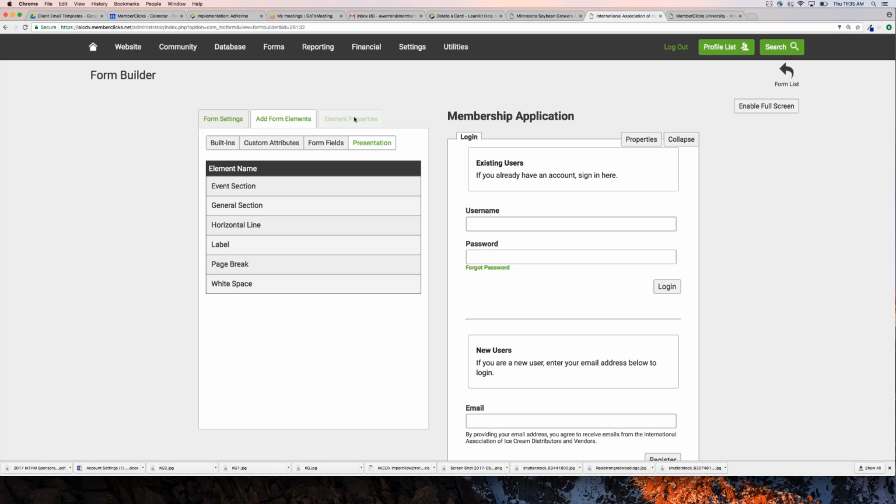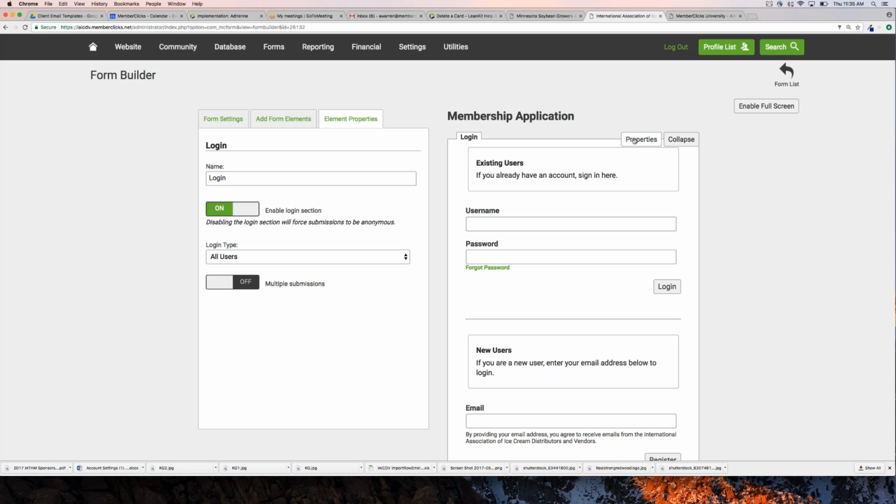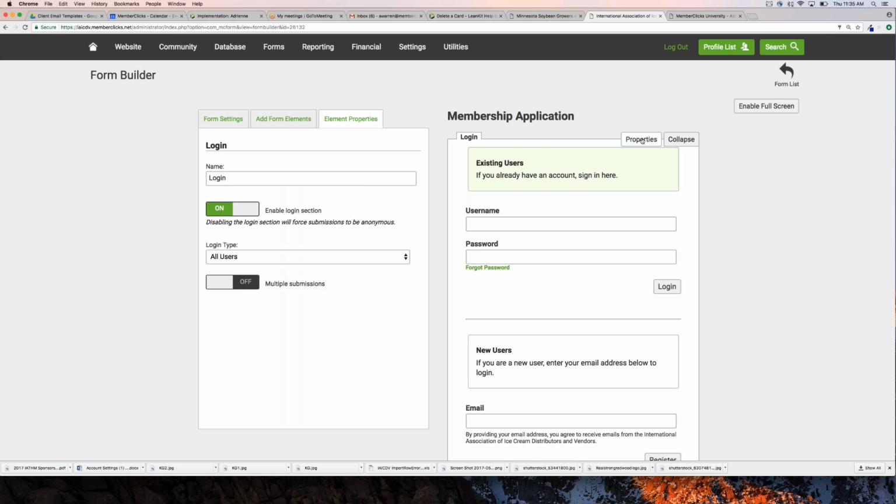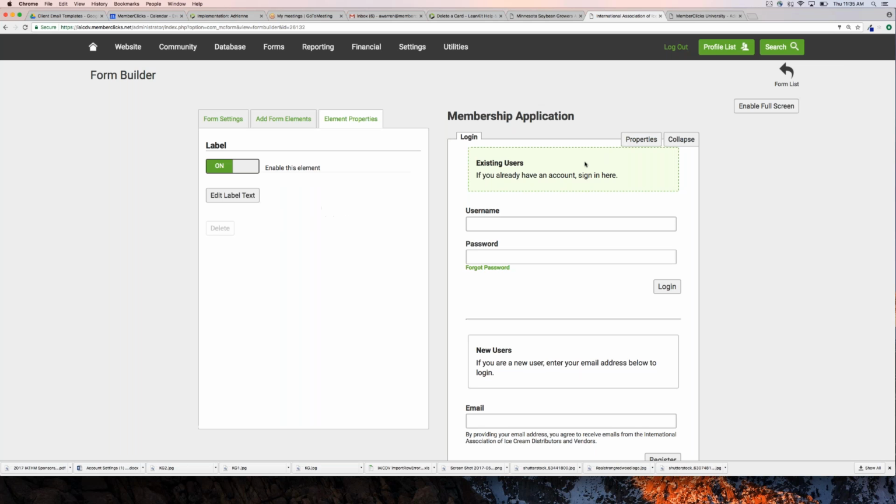The last tab you see over here, element properties, you'll notice it's grayed out right now. The only way I can make this pop up is if I click properties for a section or if I click a field on the form. So since form settings has to do with changes on the form as a whole, element properties has to do with changes to particular elements on the form, such as the sections or fields, which is why it only pops up if I, like I said, click the properties for the section or the field itself.